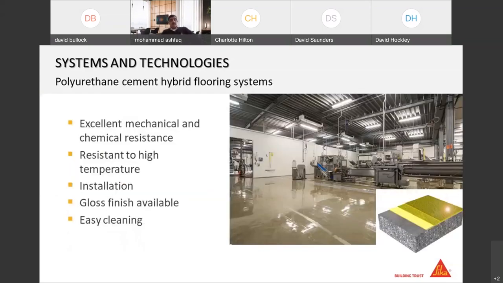In terms of the hybrid screeds, some may or may not be familiar, it has excellent mechanical and chemical properties, high resistance to temperature, because when they want food processing areas, you may want to clean it at 60 to 80 degrees steam cleaning. So it should be resistant to that. Installations, quite unique, large to small areas.